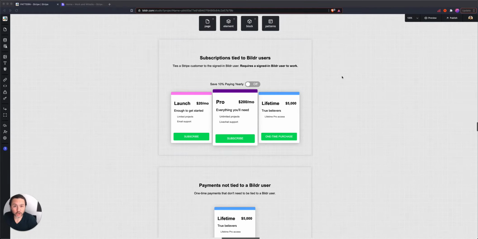Welcome to the Stripe pattern overview. So I'm going to show you how to set up Stripe in Bildr using this pattern. And the pattern has these demo pages you see here, which you can or don't have to use.